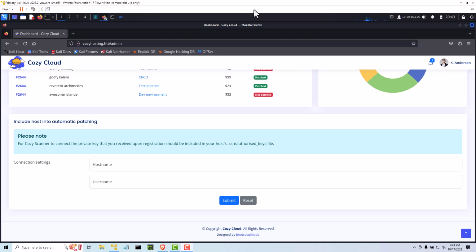Reviewing the page, it looks like it's a vulnerability scanner of some sort. It references Cozy Scanner and appears to be authorized to connect to other hosts using the connection settings fields on the page. Since I have the ability to enter a hostname and username for connection settings, let's run some tests. I'll open Burp Suite to intercept the traffic to see what info I can gain.